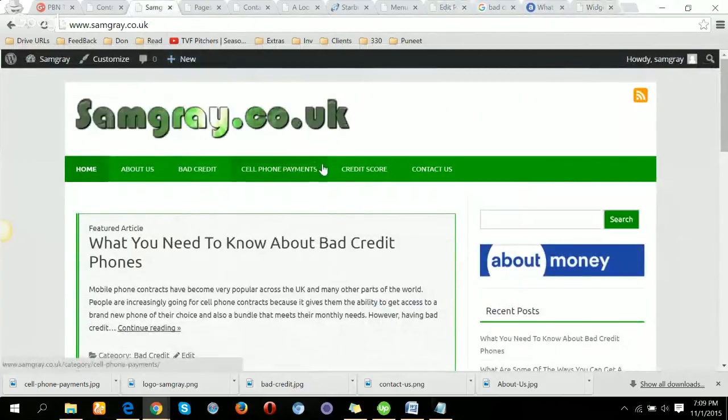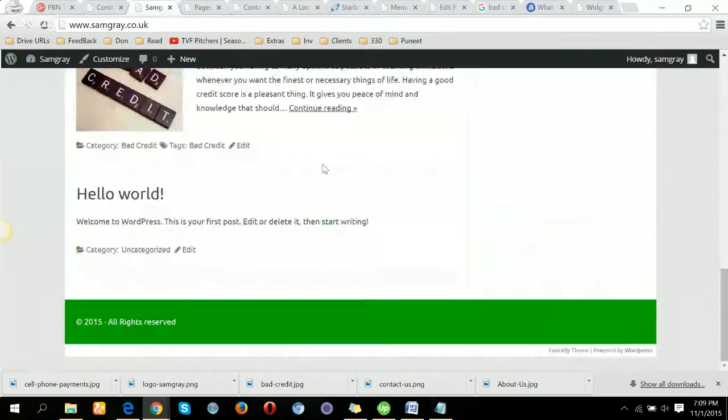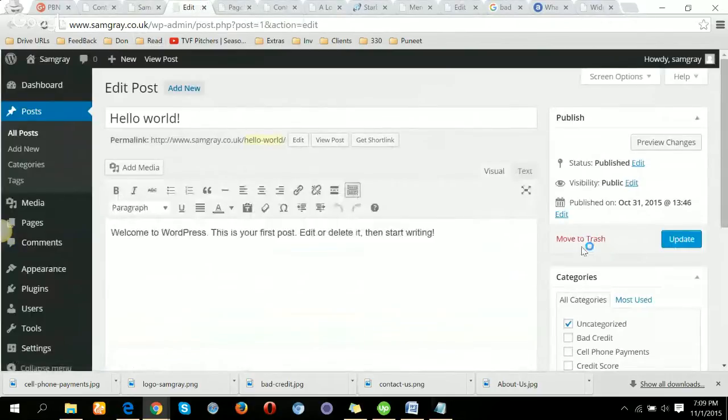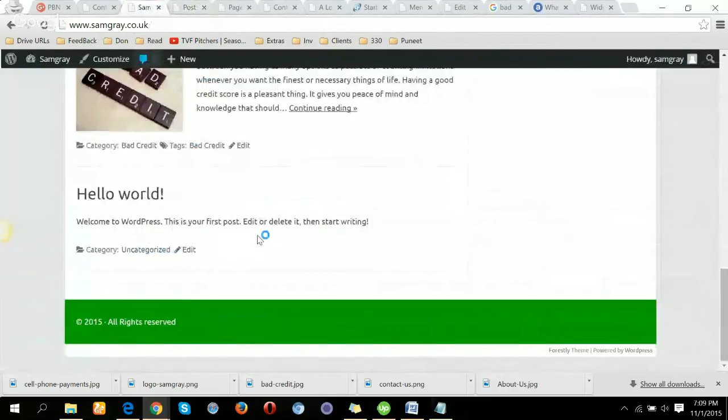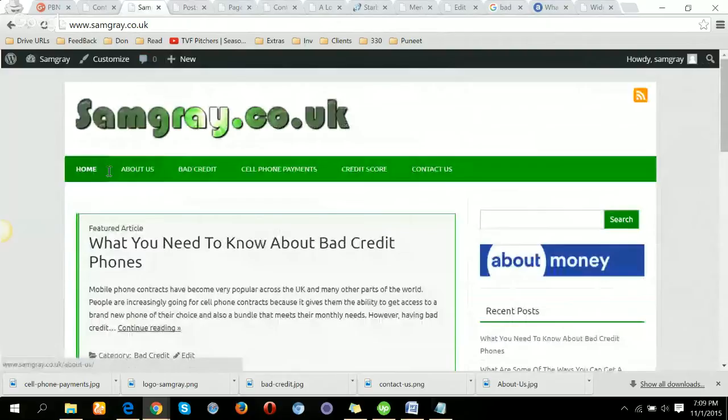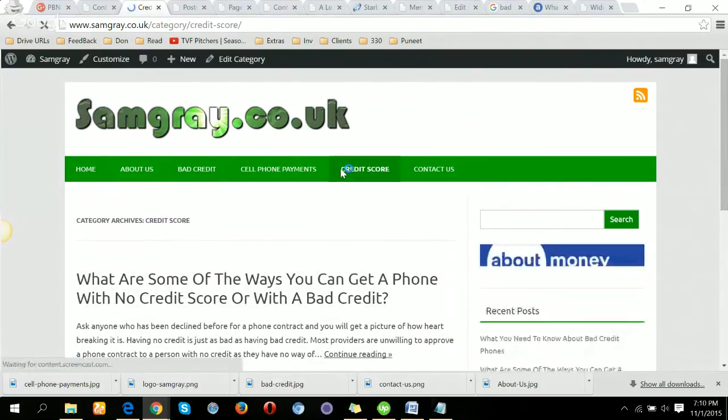So okay, the basic structure of our PBN is ready. We just need to make sure that we haven't made any mistake or that any extra page is not uploaded. Now what we have done is we have made the basic images, put basic navigation, home, about us, contact us. We have put some images over there. We have made some posts and we have put one image in all of them.